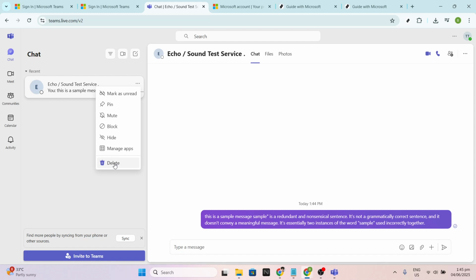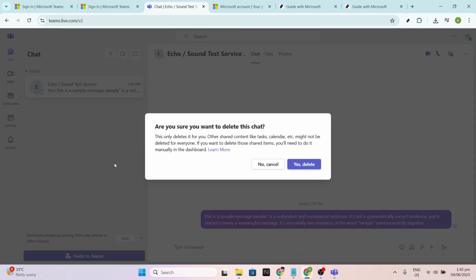After you select the Delete option, Teams will prompt you with a confirmation dialog. This is a final check to ensure you truly want to remove this message from the conversation, as once deleted, it's not retrievable. You'll see an option that says, Yes, delete. Go ahead and click on this option to confirm your decision. And just like that, the message will disappear from the chat.